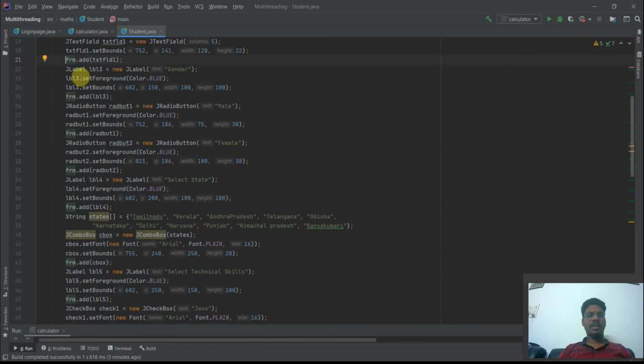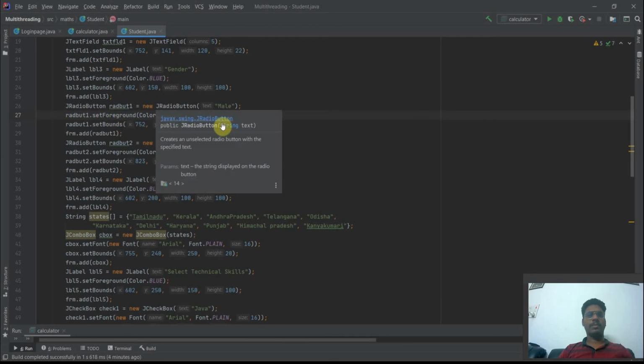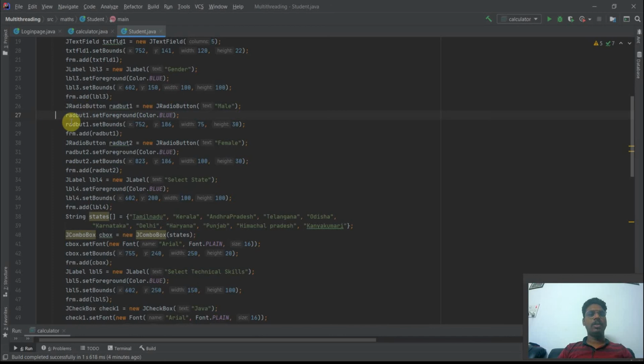Next, J3 is a label, and gender, that should be like choosing one thing. So we are setting the boundary here, that should be in blue, and we are adding this. So this should have a radio button called R1. So we need to select one thing, right? Male or female. So that will be in the radio button. So radio button, set it in blue, and radio 1 set boundaries. Then add radio button 1, so radio button 2 is female, so we are setting it and all boundaries, and we are adding it to the frame.